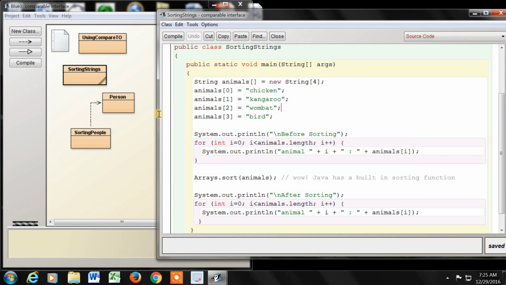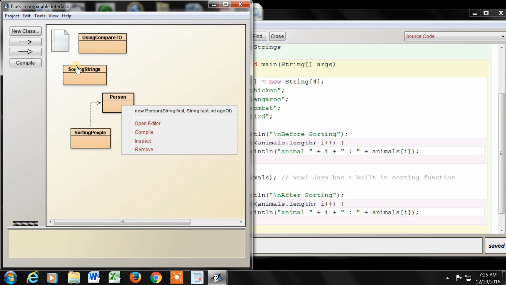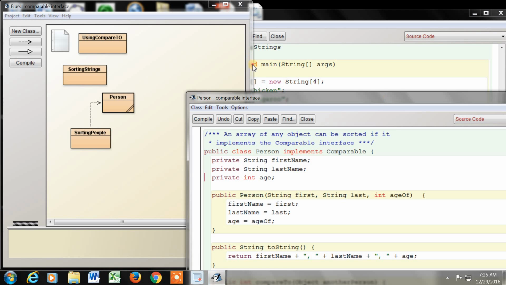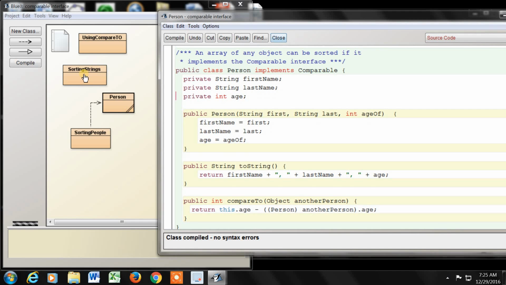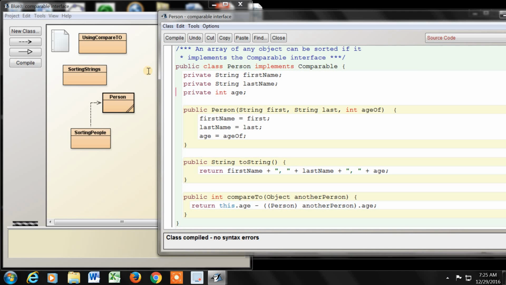So if you create an object, and you want to sort that object, if you want to have an array of those objects, you can sort them using this sort method as long as that object has a compareTo method. So here's an example. I have an object called Person, and a person has a first name, a last name, and an age. I have a toString method, and then down here I have a compareTo method.